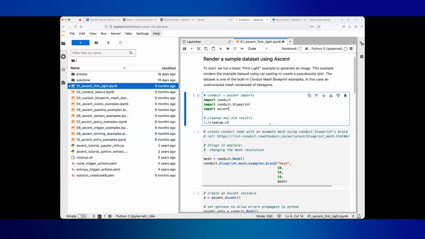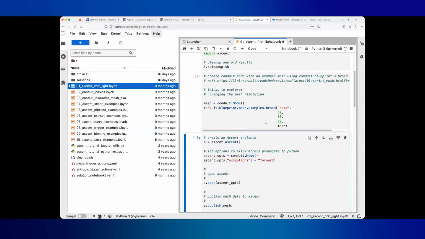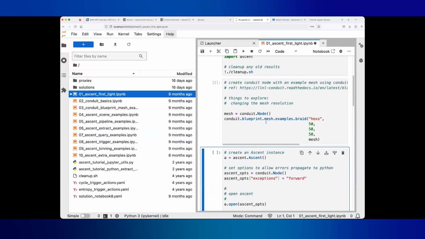If most people are familiar with notebooks, fine, but just in case you aren't, you open this notebook and then you hit Shift Enter to execute these cells. As you execute these cells, you'll get different results. So I'm going to hit Shift Enter to get ourselves set up. Again, the first thing we do is create an example mesh that we're going to hand to Ascent. We again create this set of hexes, an unstructured mesh of hexes, and we create the Ascent instance. Is this big enough for people, or should I make it a little bit bigger?